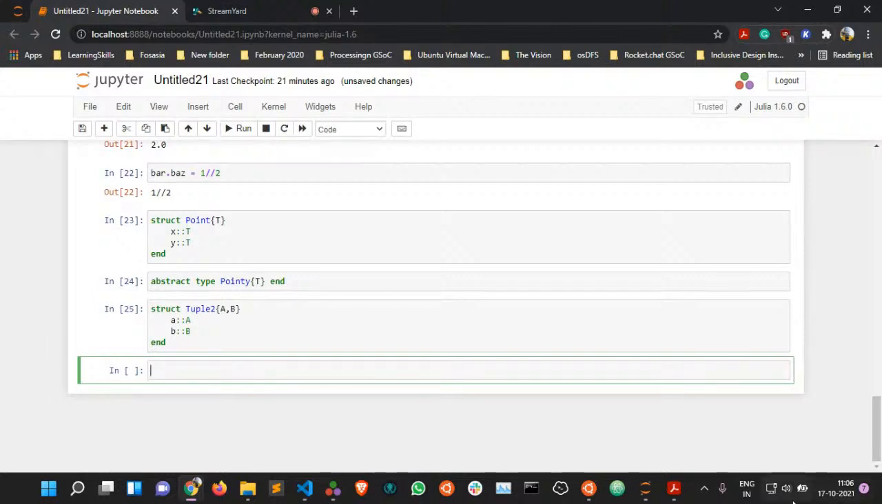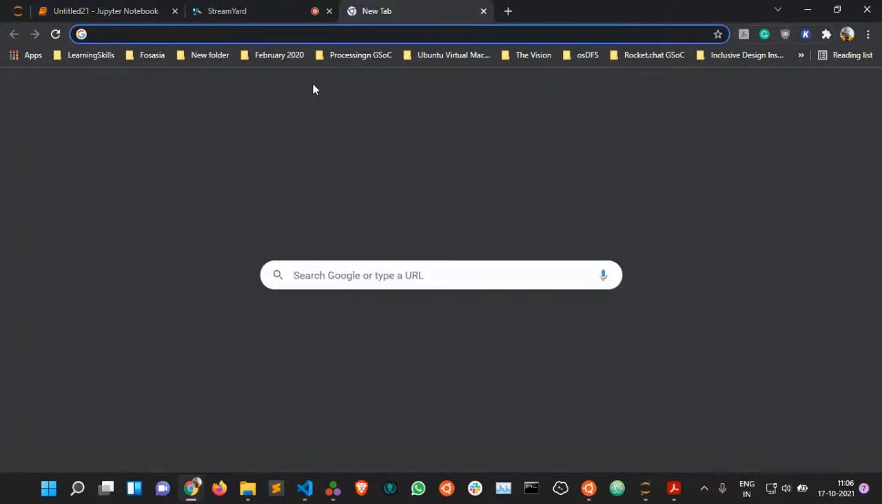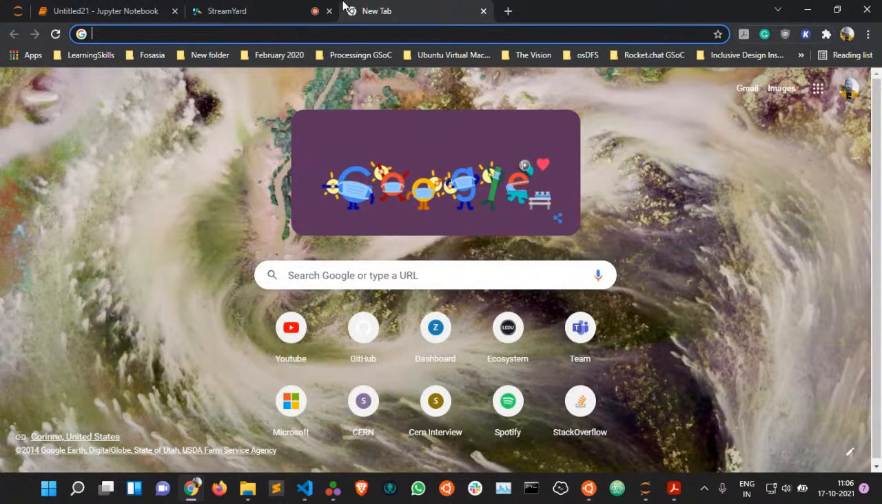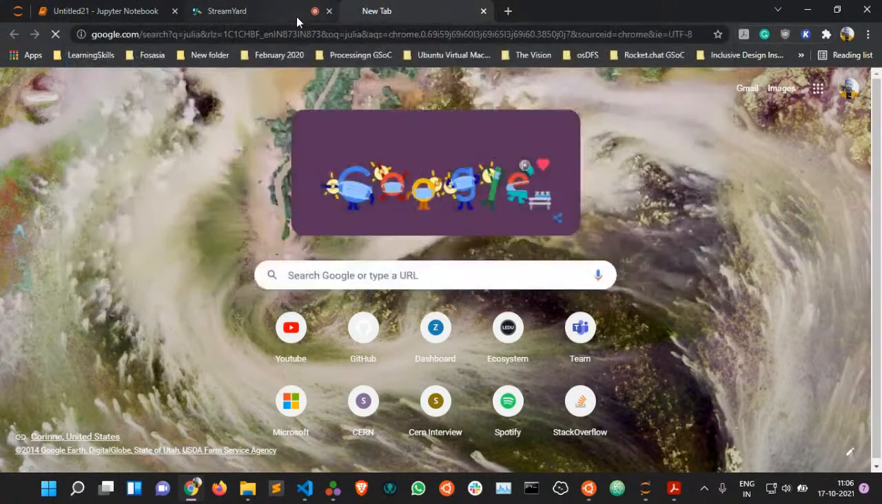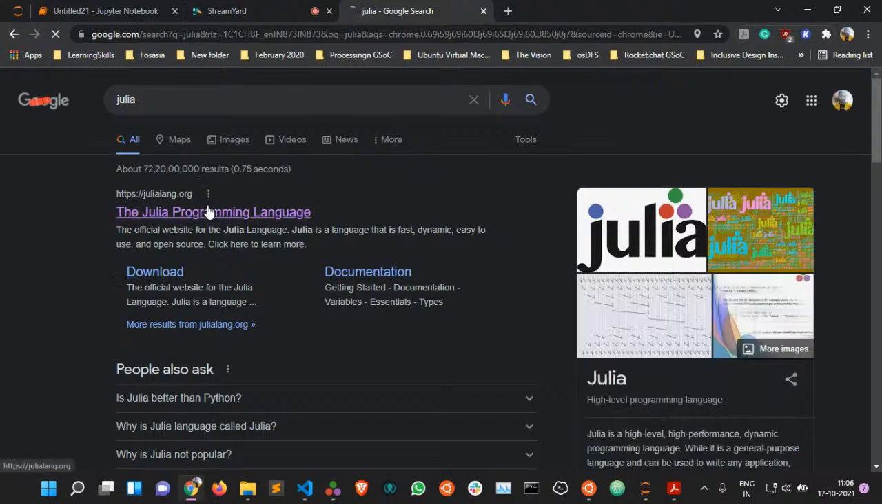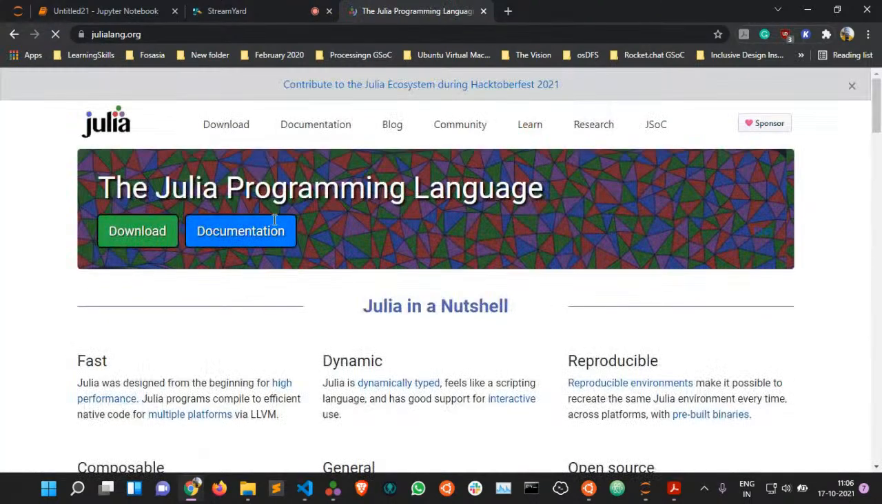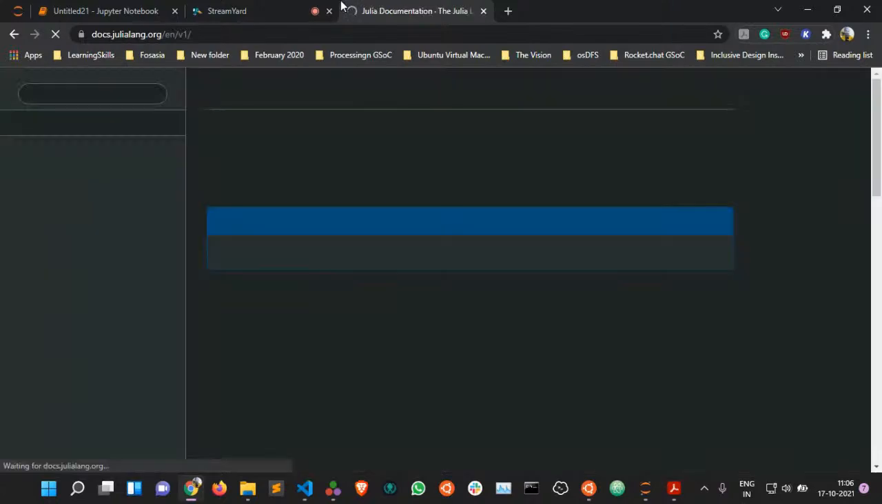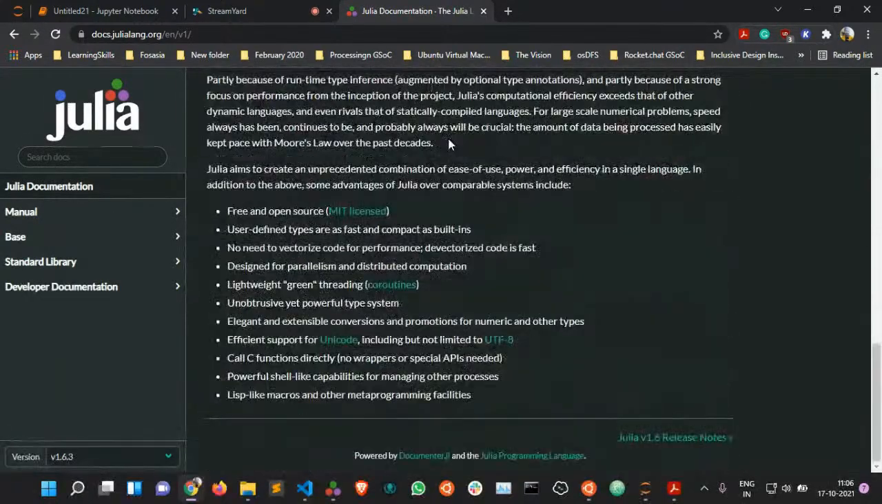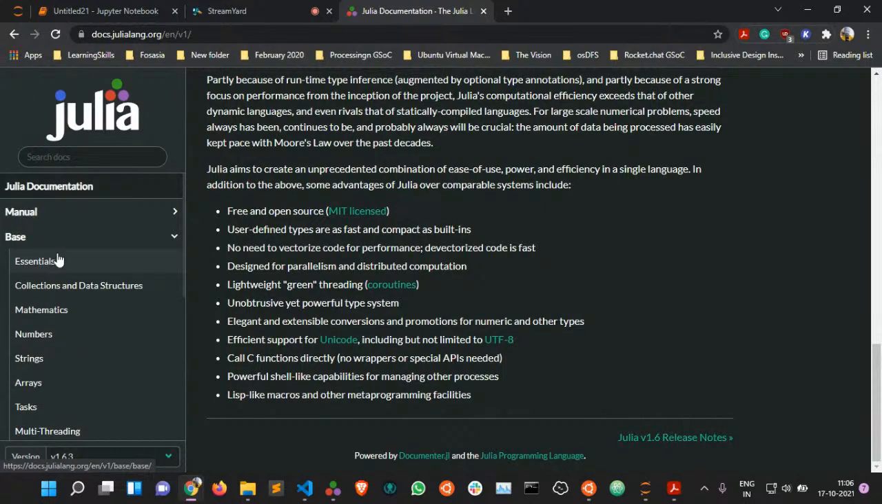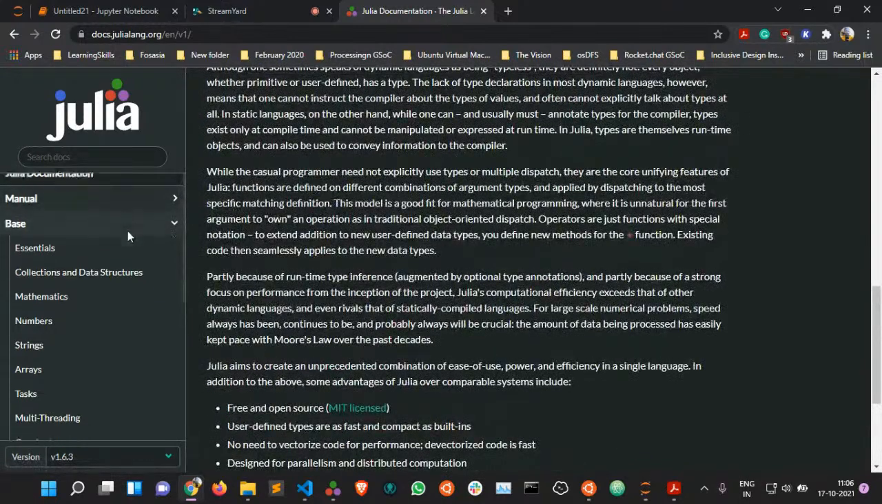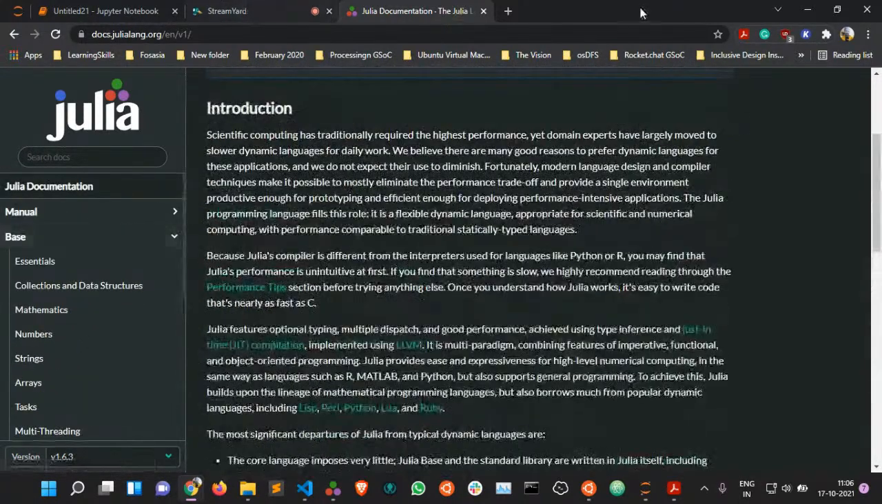So you can find more types in the Julia documentation itself, I guess. If you go to the Julia website, then here is the documentation. You can see the manual as well to know more about types. In Base, they have explained all about whatever they have implemented to develop this language. So to know more about types, please follow the documentation.